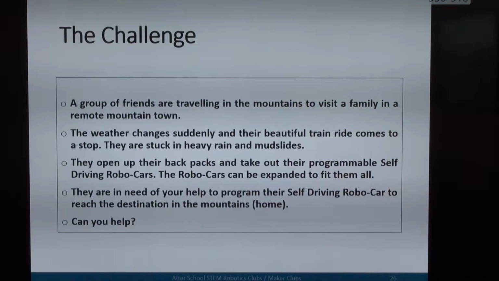We actually have a very fun challenge for this lesson. A group of friends are traveling in the mountains to visit a family in a remote town, but the weather changes suddenly and their beautiful train ride comes to a stop. They're stuck in heavy rain and mudslides. They open up their backpacks and take out their programmable self-driving robo-cars. The robo-cars can expand to fit them all. They need your help to program their self-driving robo-cars to reach the destination in the mountains, which is their home.